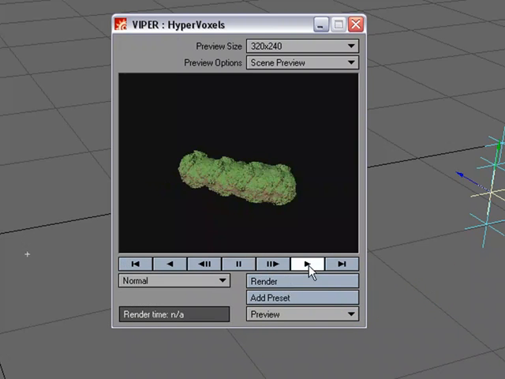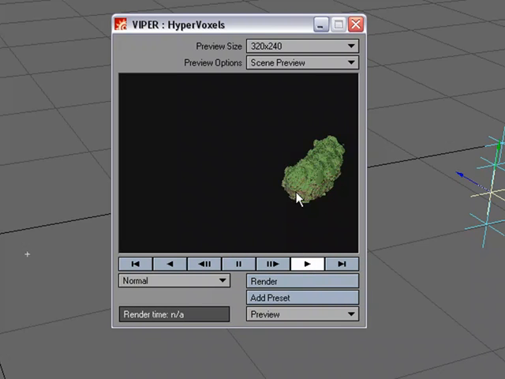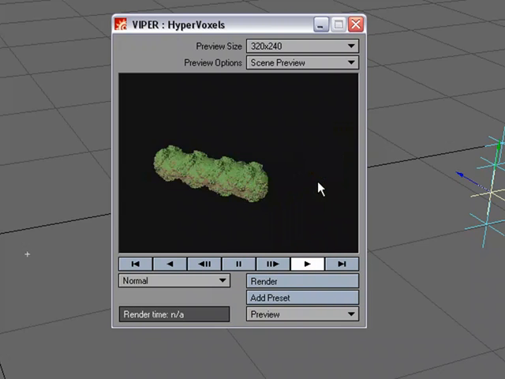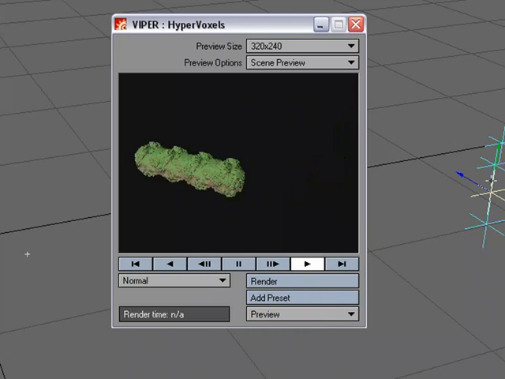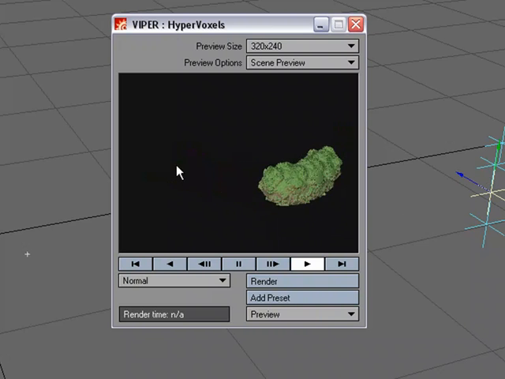Okay, and now I can push play and I can see my little slug moving. And it's not an object, it's just surface voxels. And all I had to do was use four nulls, and they all are moving on the same motion path using lead the follower in the motion options panel.